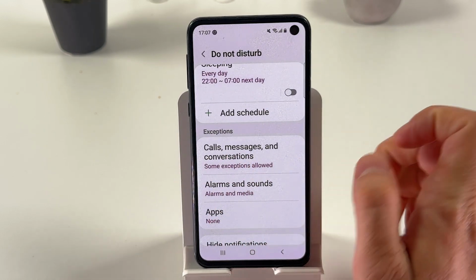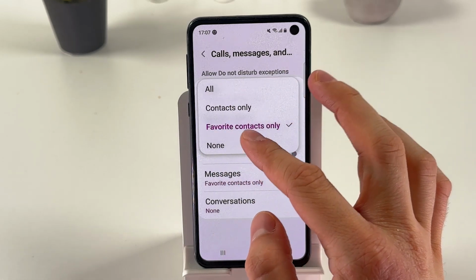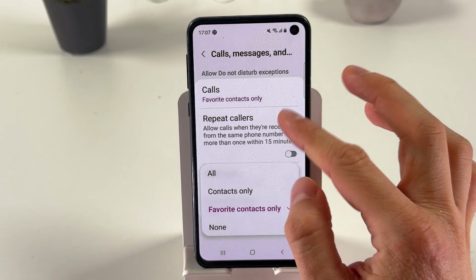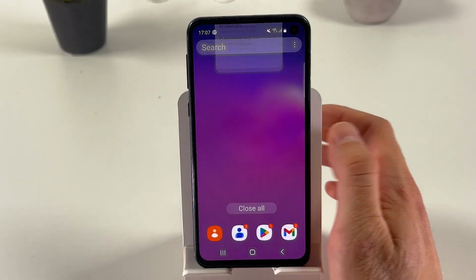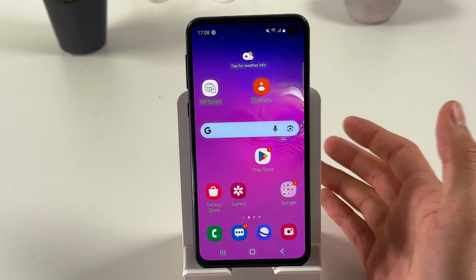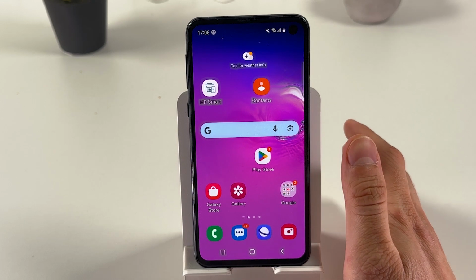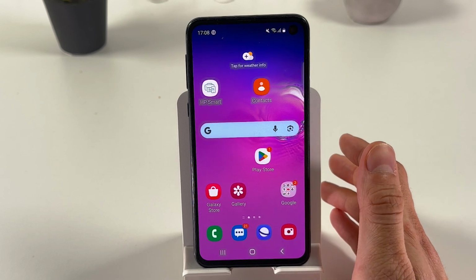So find your calls, messages, and conversations. Choose your calls and set it all on favorite contacts only, as well as messages and as well as conversations. And basically that is it. Now anytime you get a call from the specific contact, or maybe if you get a message from the specific contact, they would always go through.